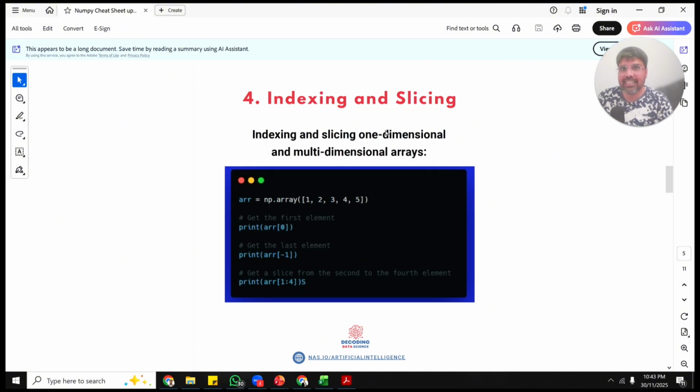Then we go into indexing and slicing. NumPy indexing works just like Python but extends to multiple dimensions. arr[0] is the first element, arr[-1] is the last, arr[1:4] slices from index 1 up to but not including 4, whereas arr[0, 1] is row 0, column 1 for a 2D array. A key note: slicing usually returns a view and not a copy. This is great for performance but can surprise beginners, so keep this in mind.